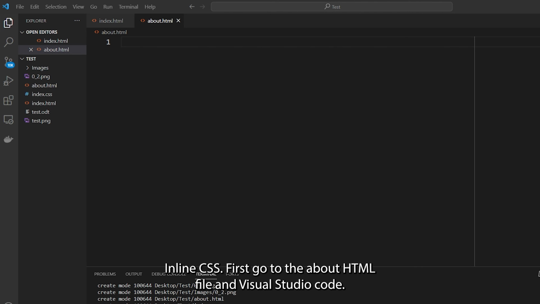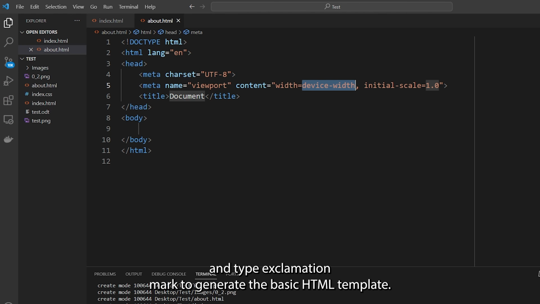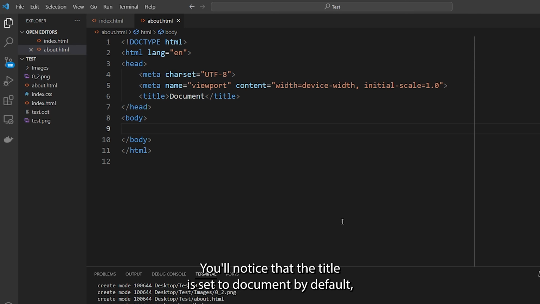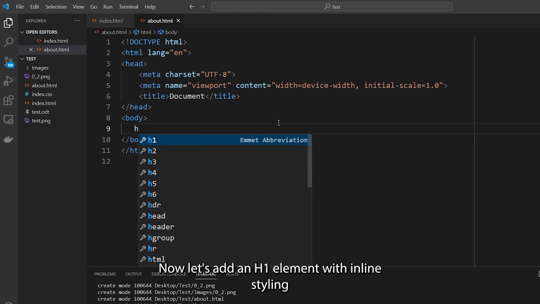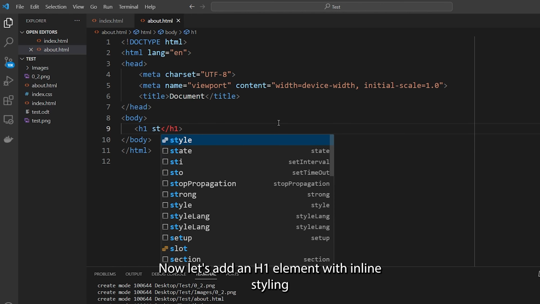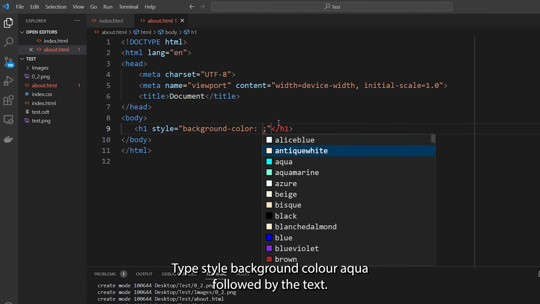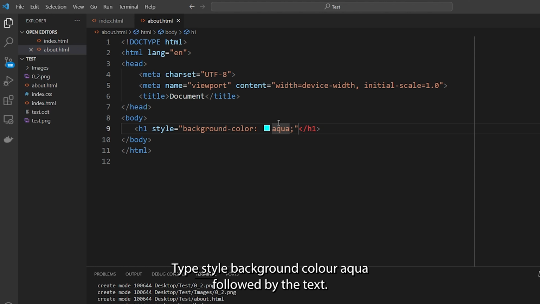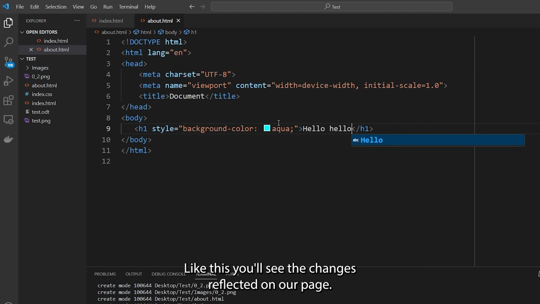First, go to the About HTML file in Visual Studio Code and type exclamation mark to generate the basic HTML template. You'll notice that the title is set to Document by default, which is the name that appears on the browser tab. Now, let's add an H1 element with inline styling. Type style, background color, aqua, followed by the text hello, hello, like this. You'll see the changes reflected on our page.